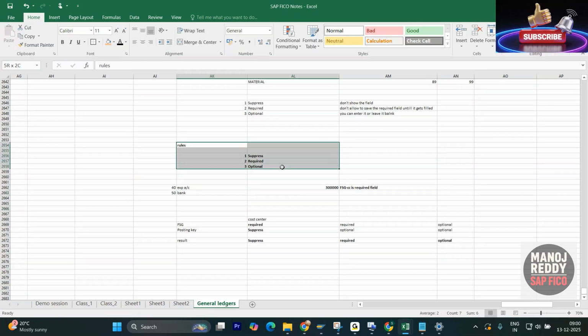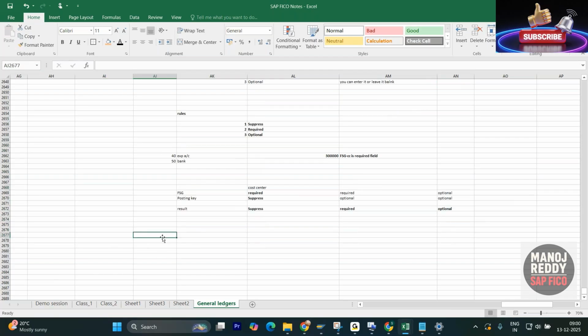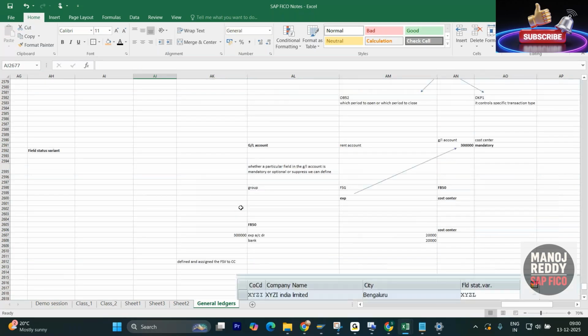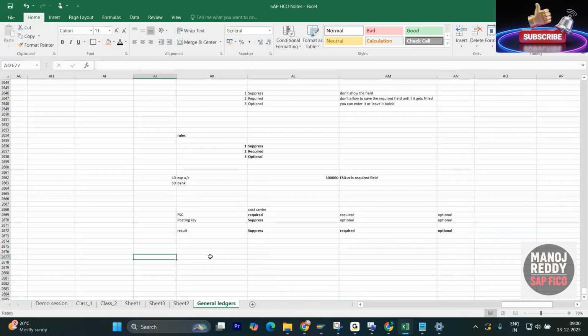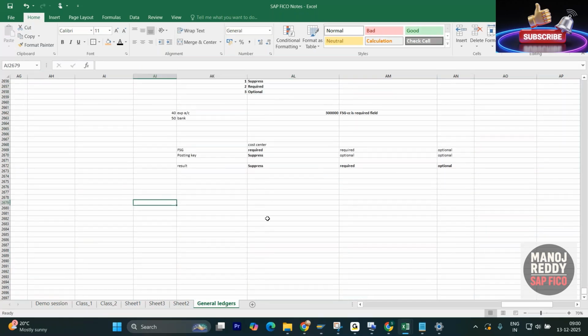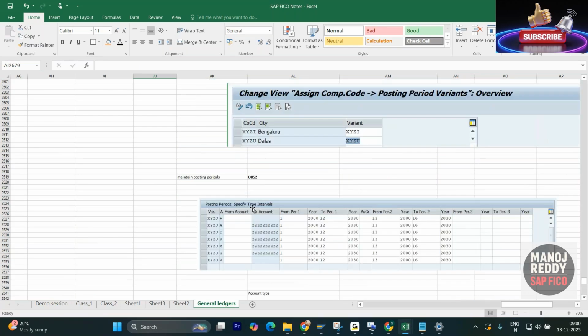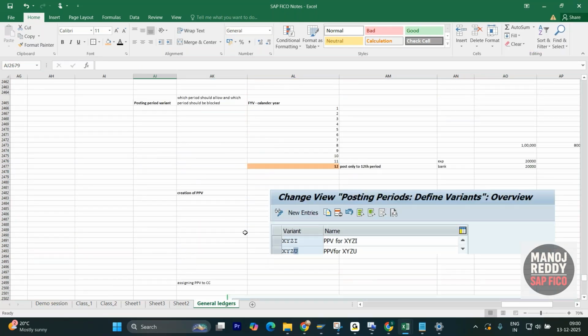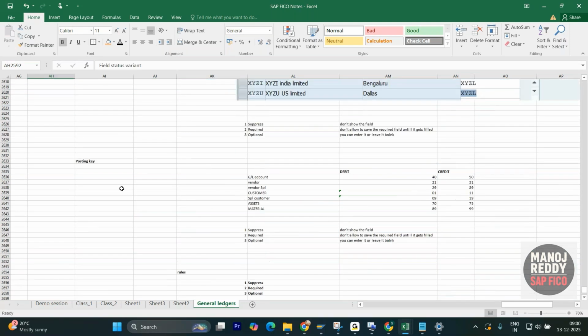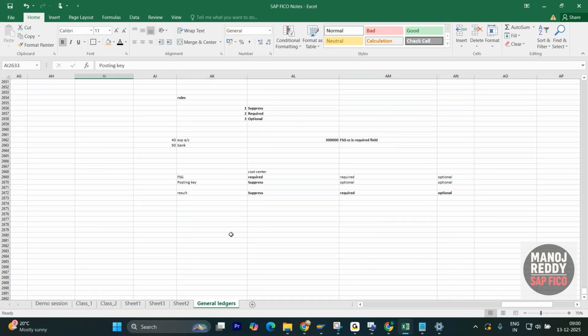So please do remember these rules while you are posting the GL accounts, so that when we are posting real transactions and real documents, I'll be showing all these examples to you, like how a particular document will work based on this field status variant and the account groups. So to conclude, in this class we have learned what a posting period variant is, what a field status variant is, and what a posting key is. So we have learned three objects now.